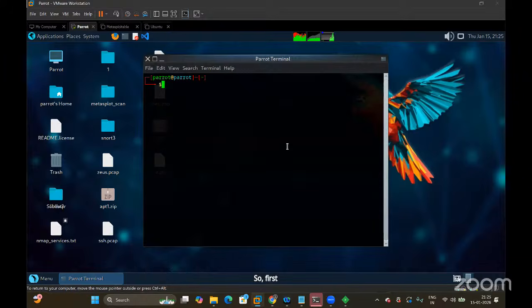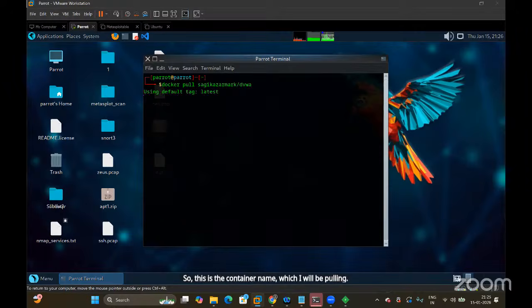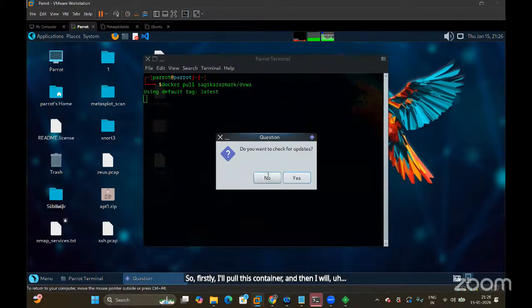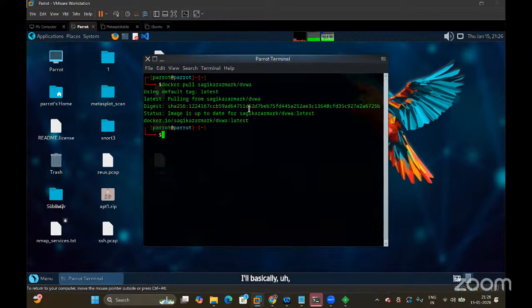Firstly, I'll pull the Docker image. How we can pull it: there is a Docker command, docker pull, and the container name. The container name is sagikazarmark/dvwa. This is the container name which I will be pulling. First I'll pull this container and then I will run this container on this machine. Okay, so this is pulled and it is up to date.